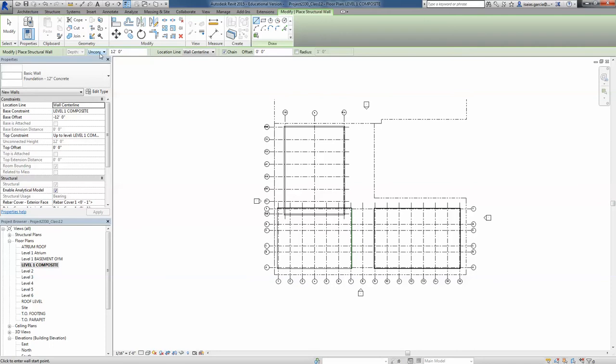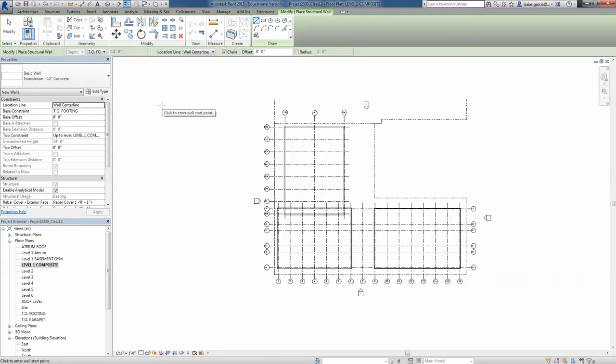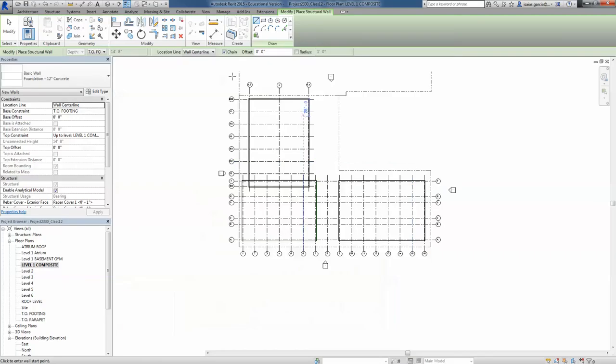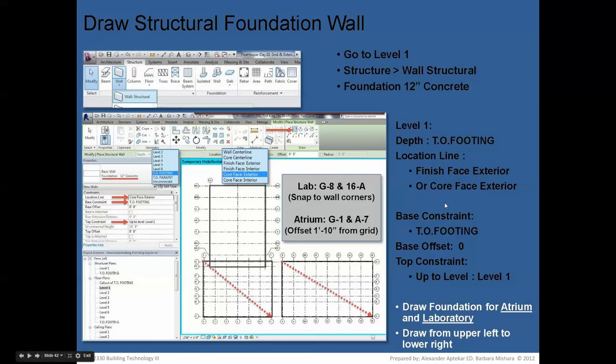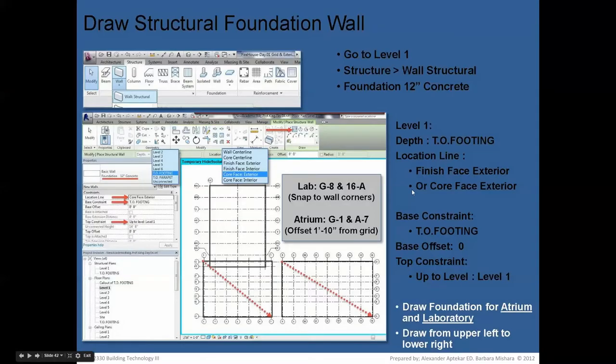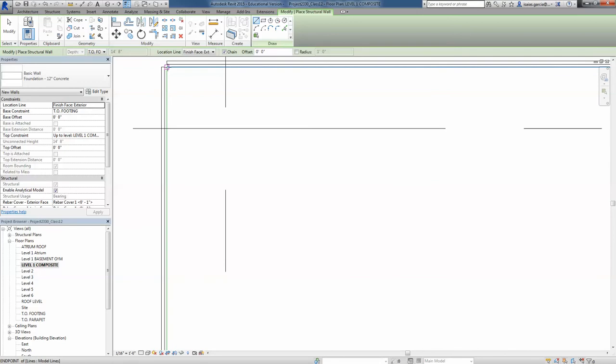And we don't say inconsistent, unconnected. You say top of footing, meaning it goes from level 1 to the new level we just created, top of footing, no? Location line, finished face, exterior. Of core, face exterior is the same in this case because the core and the face are the same. Okay, and now we draw it. We select the green line, oops, rectangle.